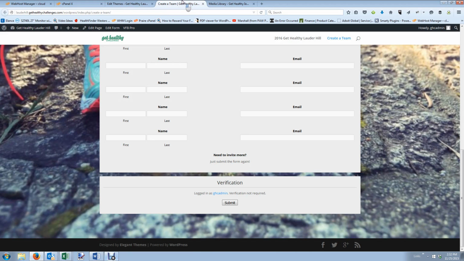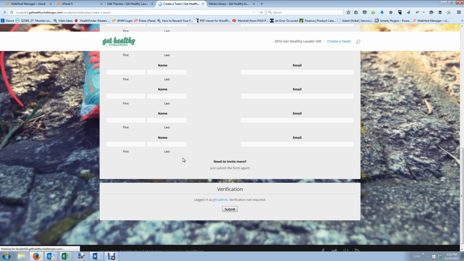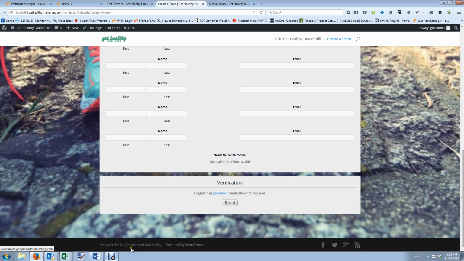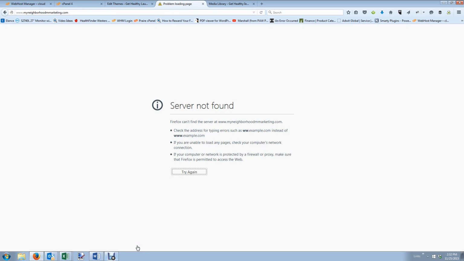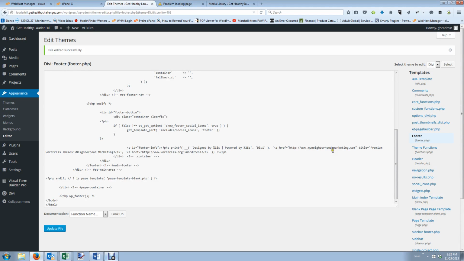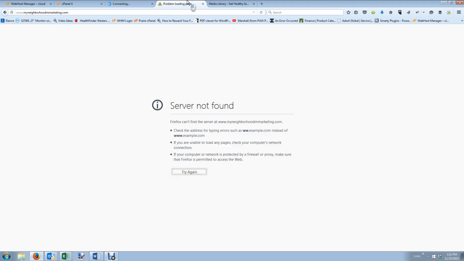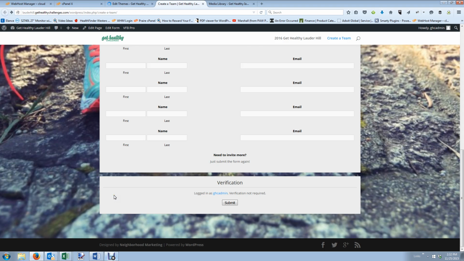We've got a little more editing to do here, but what I want to show you is that now we've essentially edited the code so that this says designed by Neighborhood Marketing. We click on it, and if I would have spelled marketing correctly, that would have dumped us out to the correct website. So let's just do this, update file, go back, refresh.